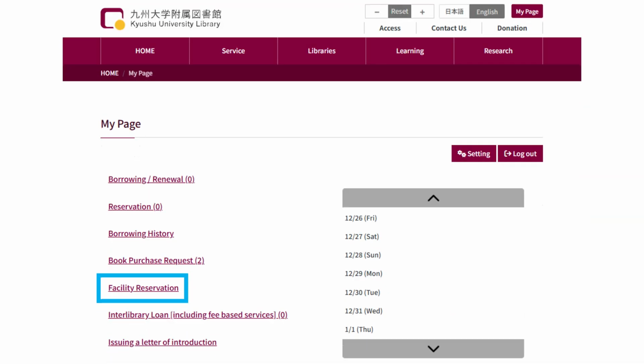Third is facility reservation. You can reserve facilities such as individual study rooms and group study rooms on My Page. Enter the required information to make a reservation. You will receive a confirmation email. Then, come to the library at your reserved time and use the facility.